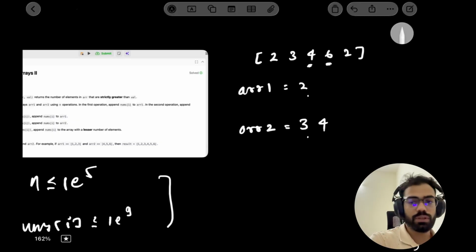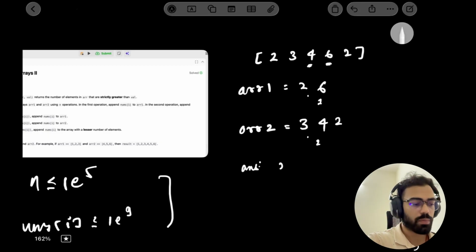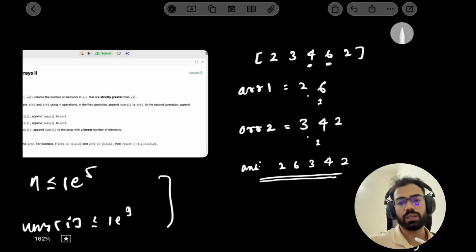Now next comes 6. You will check both counts are the same and the size of array 1 is larger, so now you are going to add 6 to array 2. For the 2, you will check in this one how many numbers are greater than 2: one number. In this one how many numbers are greater than 2: two numbers. So we are going to add it where the count is greater, so we add the 2 here. Now the final answer will become the concatenation of both of these, that is 2, 6, 3, 4, 2. So this is what we have to return.